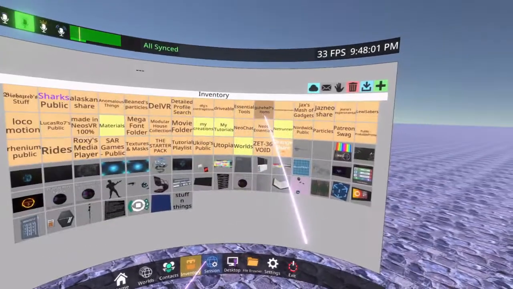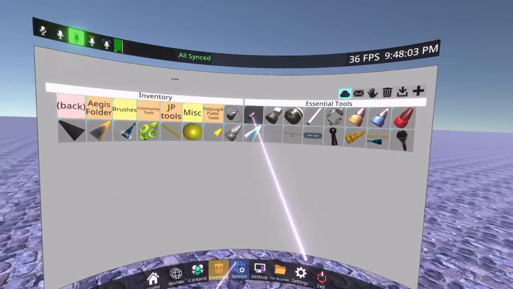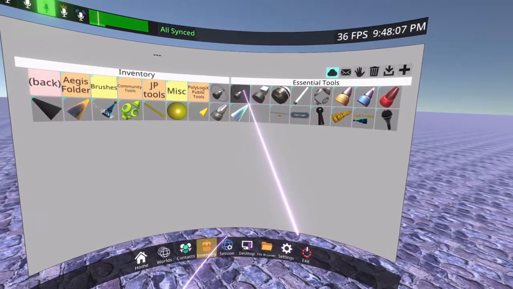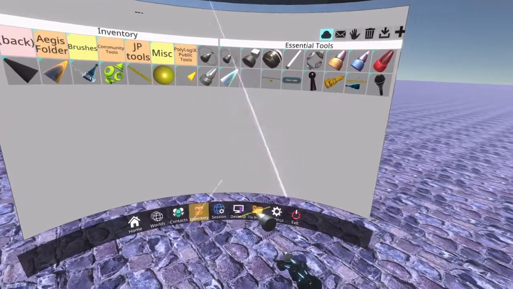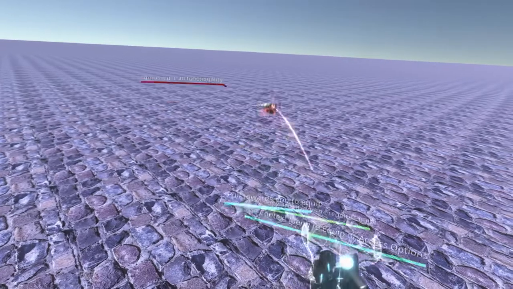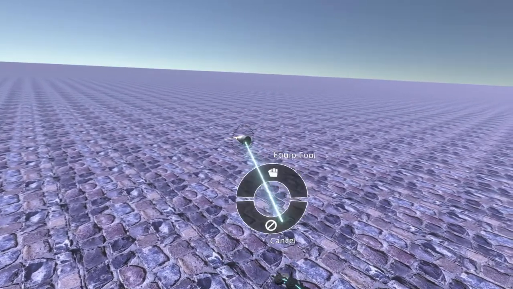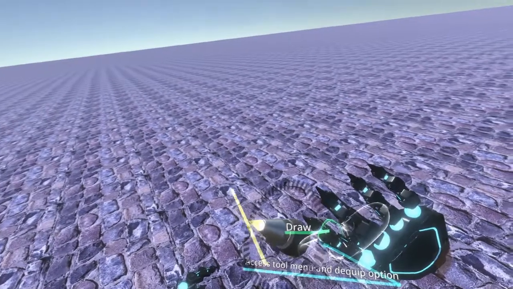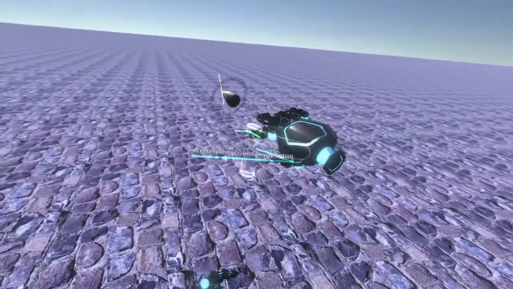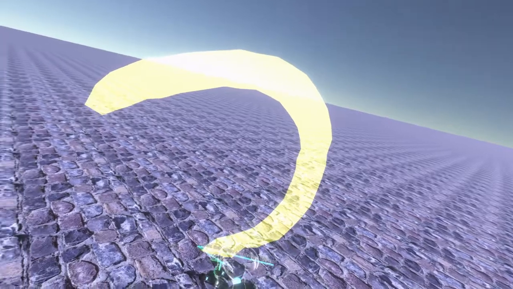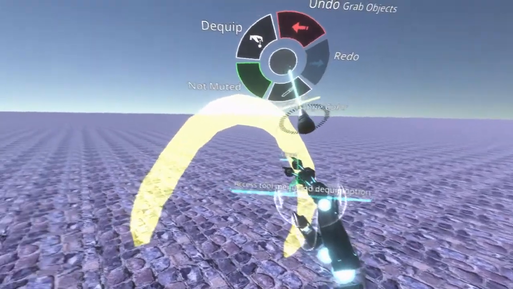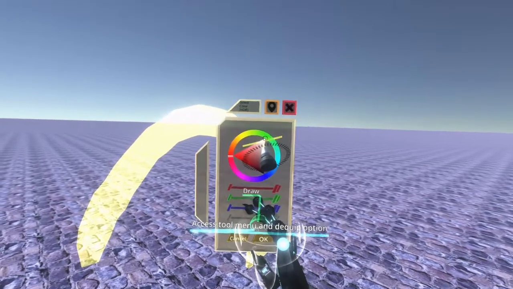All right, let's go back here again to our essential tools. This one here is called another geometry line brush. Let's take a look at that, see what it is. Oops, did I spawn two of them? Nope, just one. Okay. All right, so this one here looks like it is a flat line. So I'm assuming, yeah, it's one of them deals. And I think you can go to your context menu and change the color.